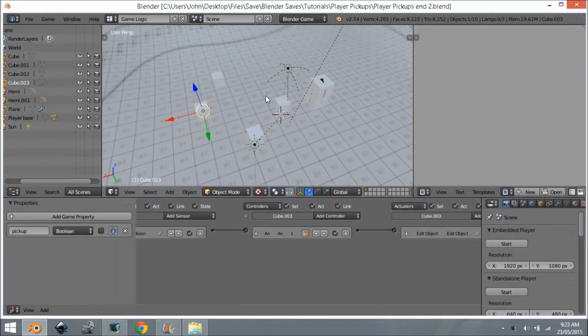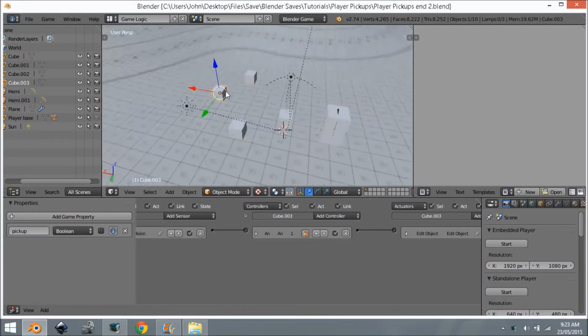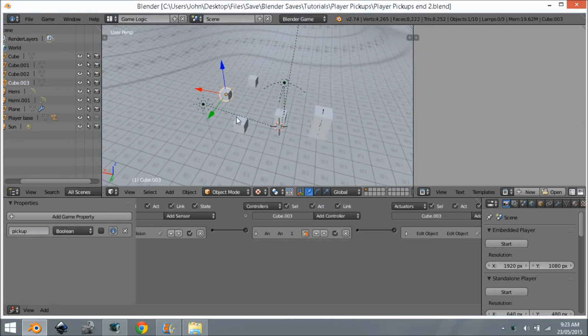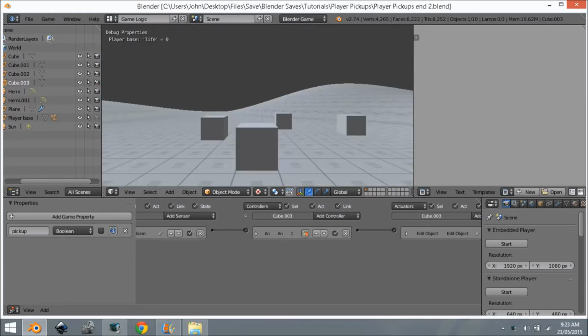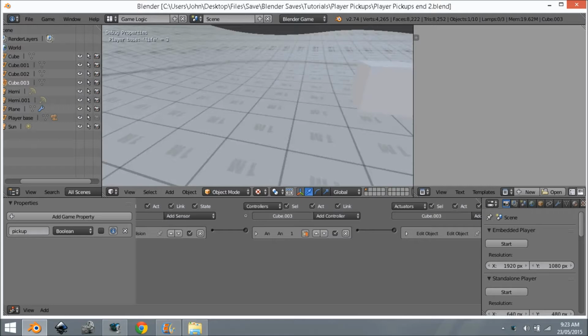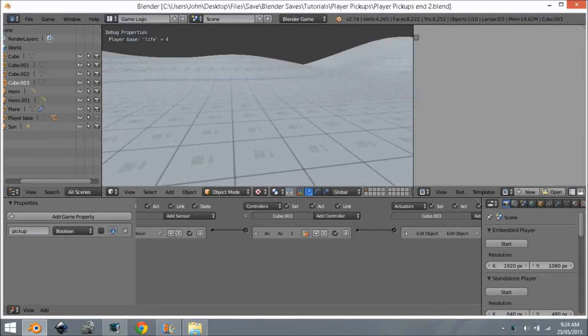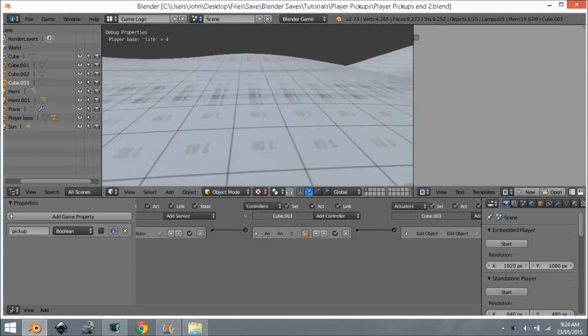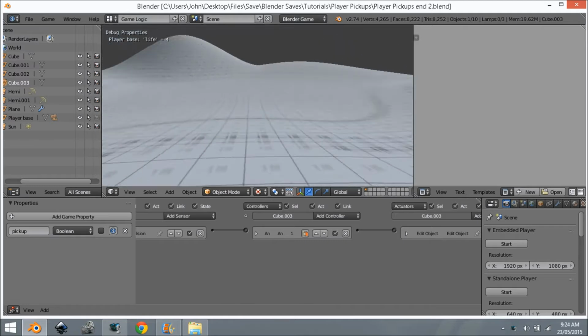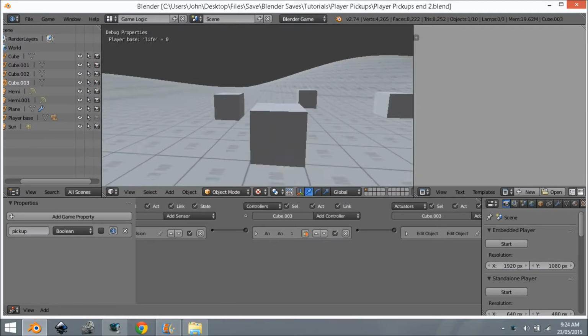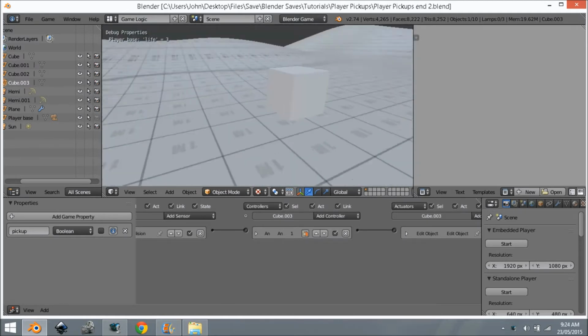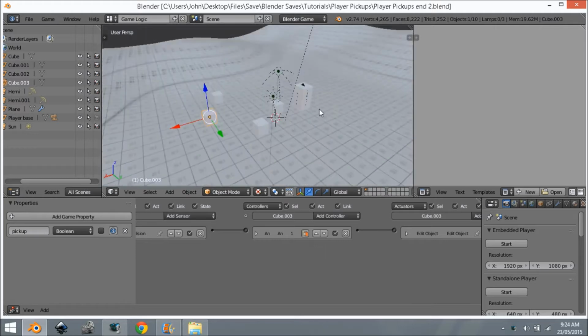Hey guys, my name is John Hamilton and today I'm going to be teaching you how to make this pickup system. So as you can see, our player can walk forward and pick up and it will add to life. So this can be used for power-ups and many other things. It's pretty easy to use, as you can see. Once we hit them, it deletes, so you can't just keep getting it. So let's get into it and learn how to do it.